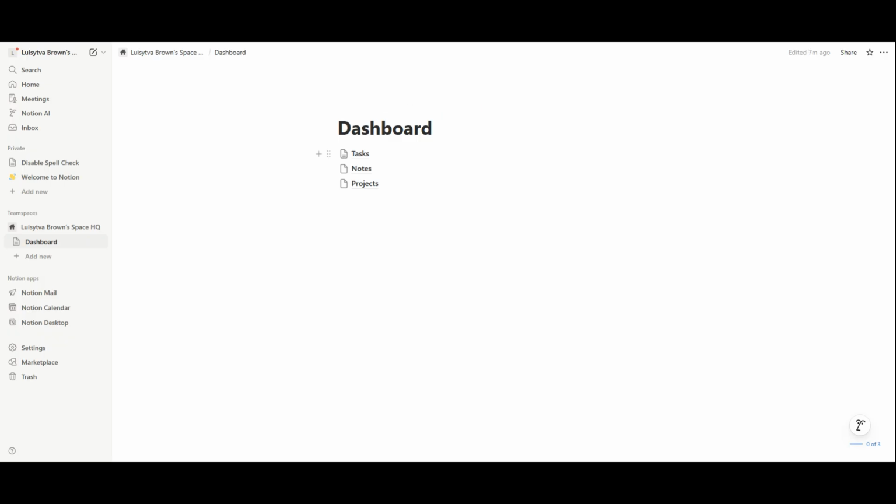If you don't already have a dashboard, you can create a new page and name it Dashboard. Keeping this page simple and organized is key, because you'll be coming back here often.